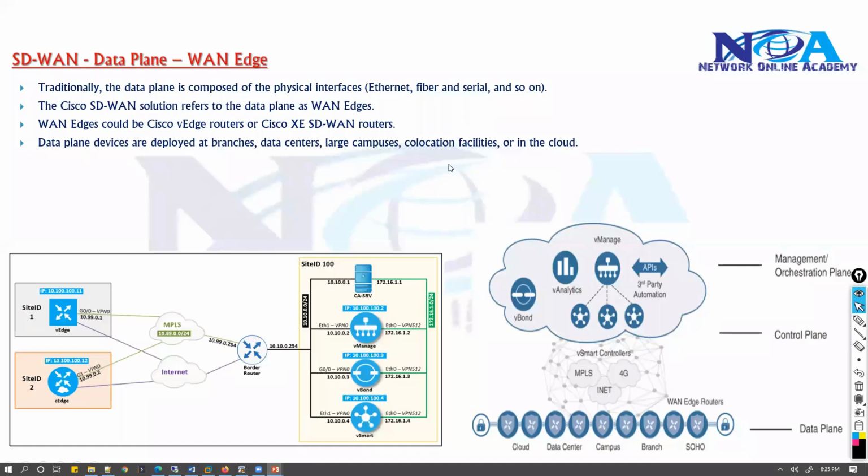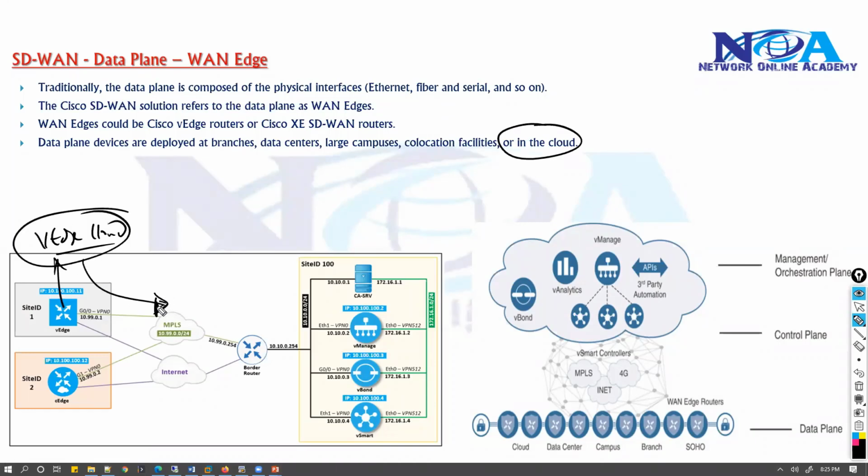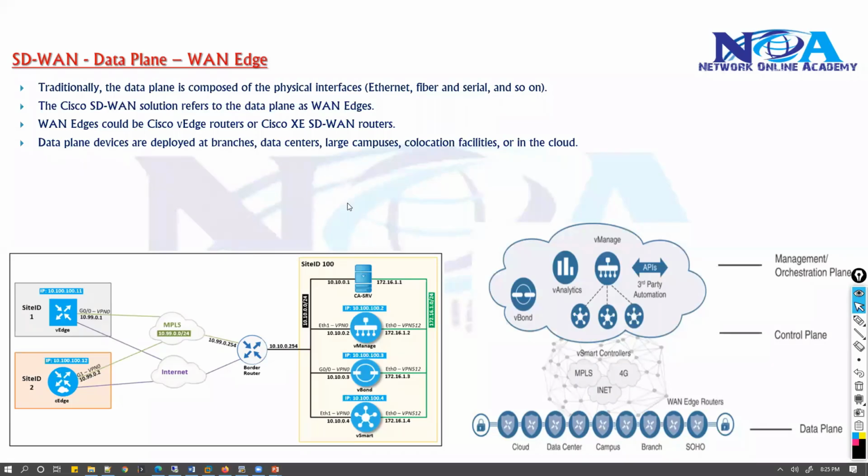Again, these data plane devices are deployed in remote locations. It can be branch offices or data centers or any facility, or even these devices can be in the cloud. We have a specific vEdge cloud device as well, which can be set up in a virtual environment, and that can also connect to the outside network. Just like we have a physical ASA, you can also run an ASAv image inside VMware. Similarly, you can have these WAN Edge devices in the form of a virtual image, which can be installed on any remote server or even in the cloud environment.